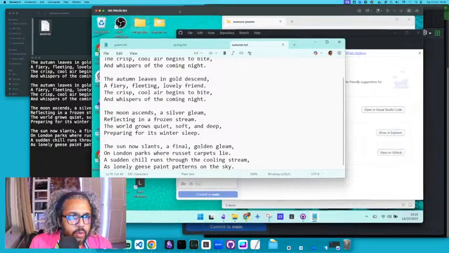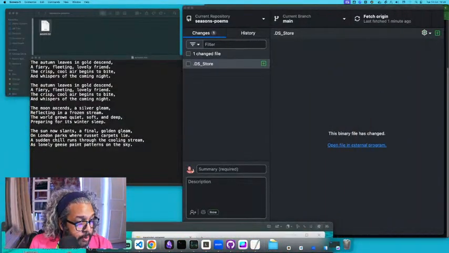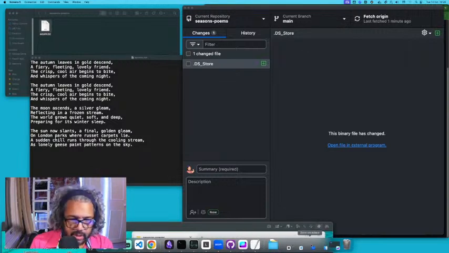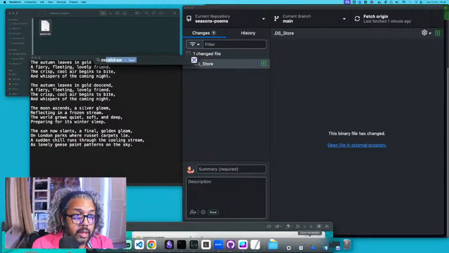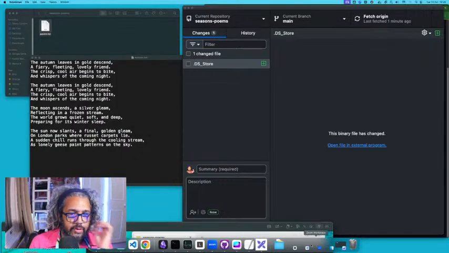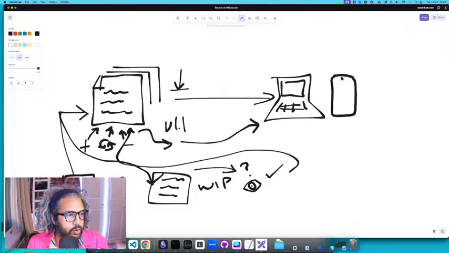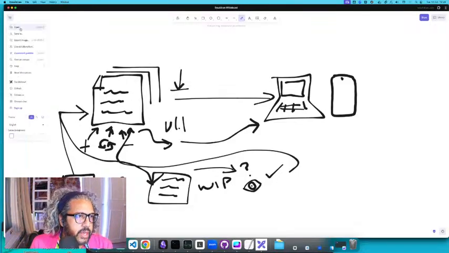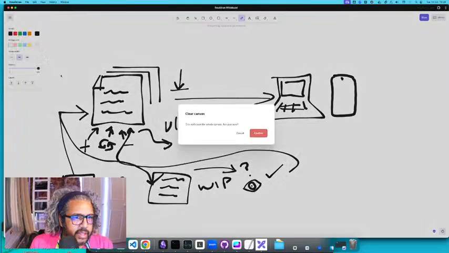So what happens when there's more than one person working on a thing? Let's talk about the problem to start off with. Let's go back to my Excel drawer. Did I close it down? Excel drawer. Yes, I did. Okay, let's talk about several people working. So let's reset the canvas.